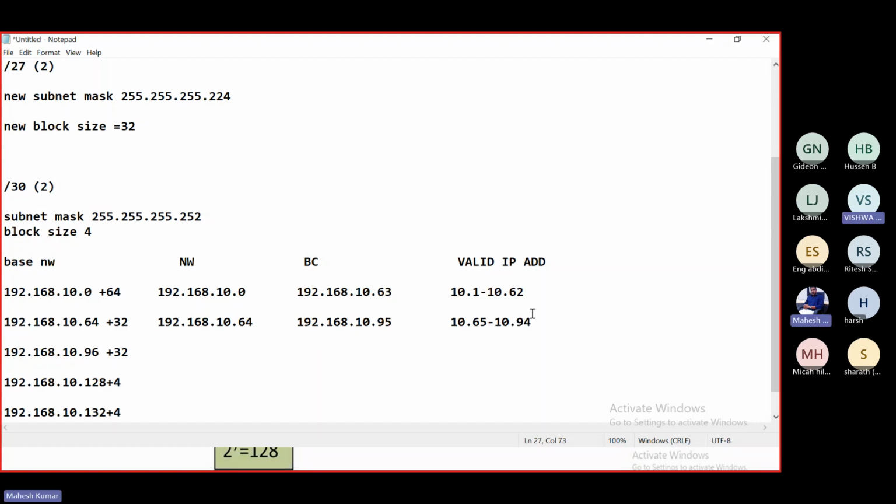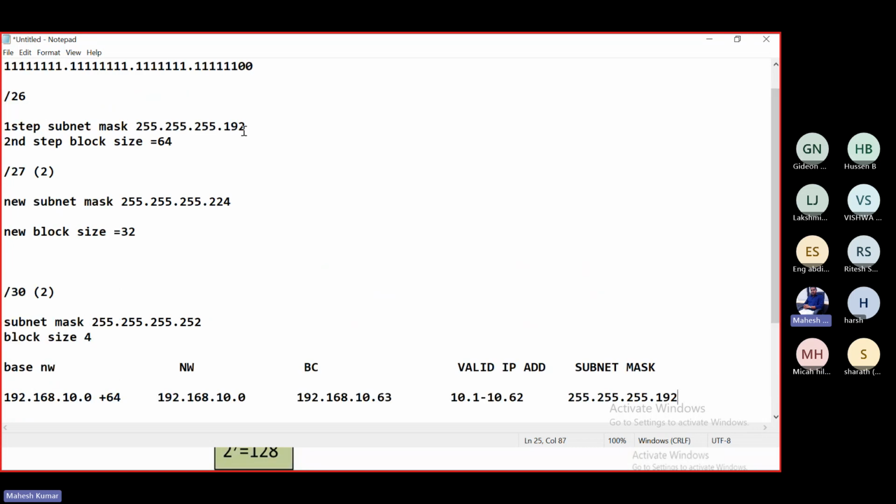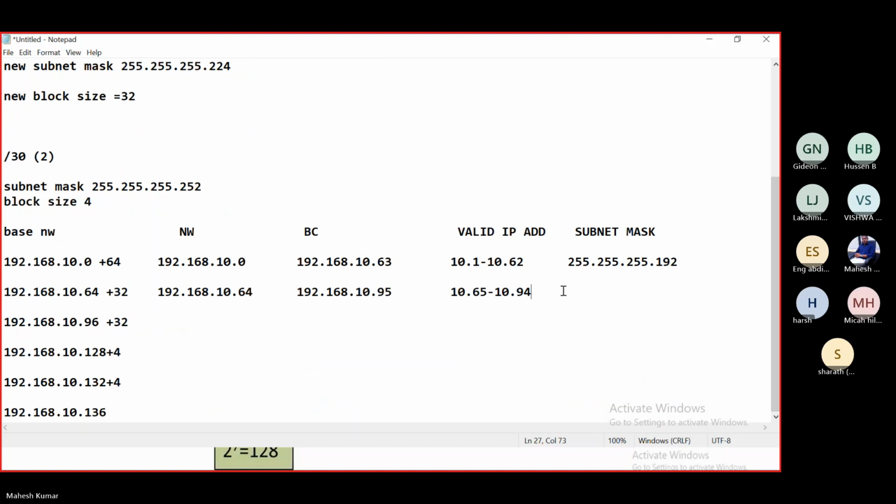Then what about the subnet mask? We also need to use subnet mask, right? Subnet mask will not be the same for all, right? So subnet mask will be here 255.255.255.192, right? Already we received in the first one 192. Second, what will be the new subnet mask for the /27? 224. What will be the new subnet mask for /30? This will be 255.255.255.252, right? Got it?